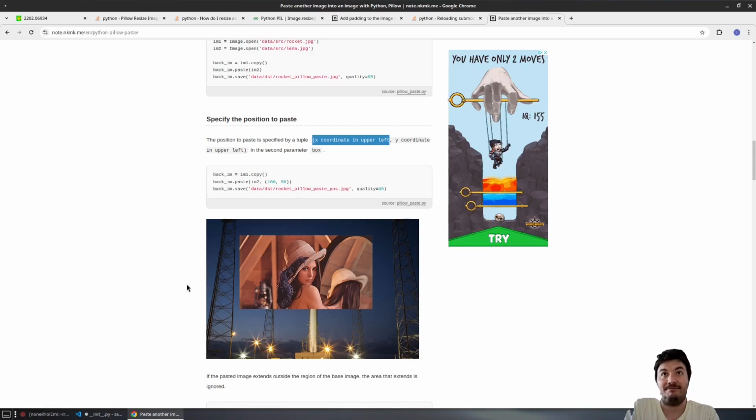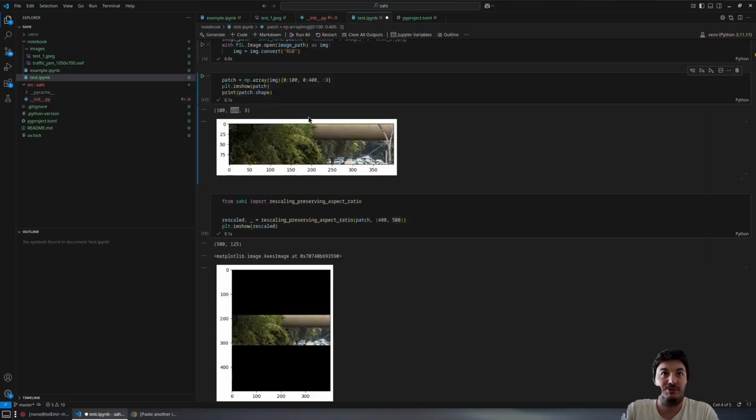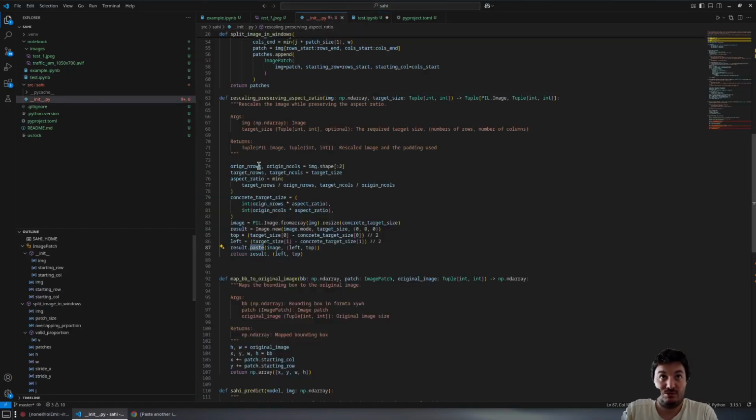X and Y. So how much do I want the padding in the left? But this is going to give me a wrong result. Of course. Wait, what happened here? So we have origin rows, origin columns.